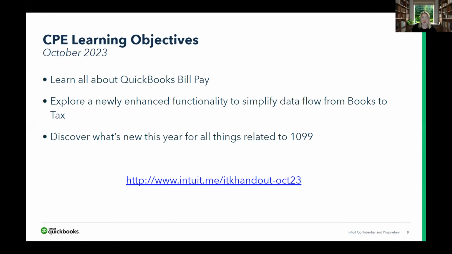We've got a lot of really good topics to discuss today. I'm super excited to learn more about QuickBooks Bill Pay. I know we have had folks asking lots of questions about it, and I'm excited to have my presenter on for that. We'll also explore newly enhanced functionality to simplify data flow from books to tax, as well as discover what's new this year for all things related to 1099.